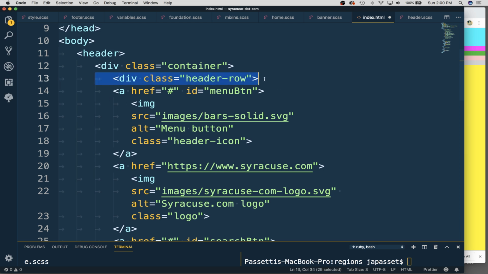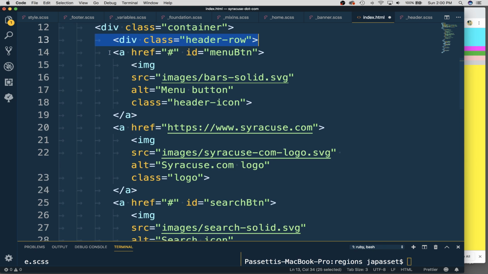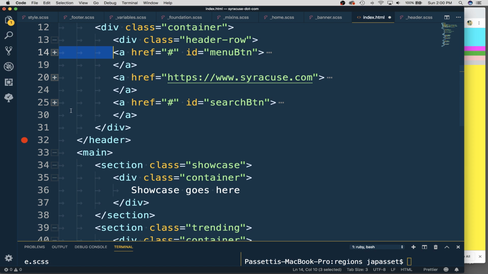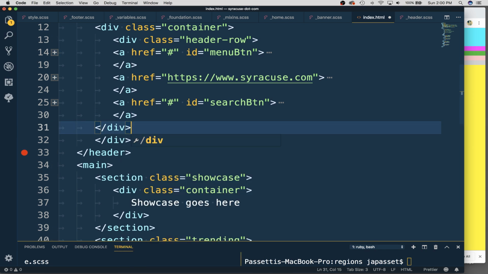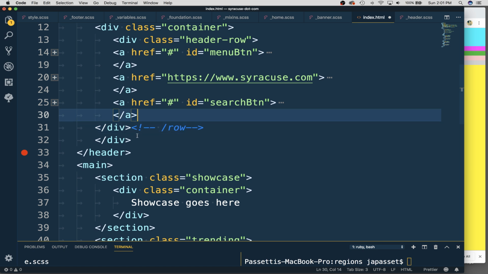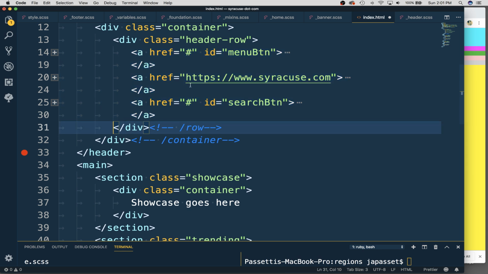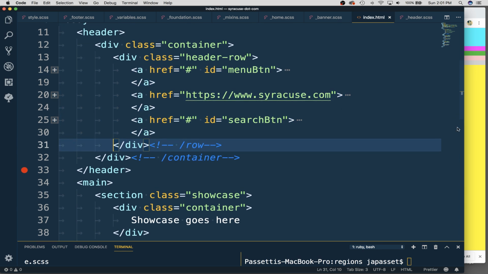I'm going to open up that div, header row. Here come the three children. I'm even going to collapse these children because this is getting too tall to look at. And close the row. And put a little note to myself. This is the row. And this is the container. And my children are tabbed inside, and row is tabbed inside. Beautiful. Look at that. Save, refresh.